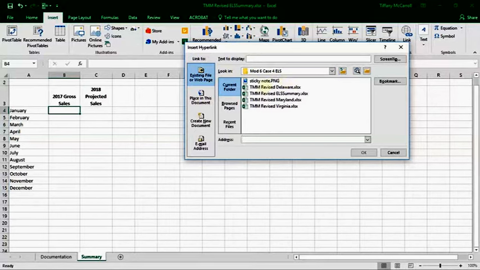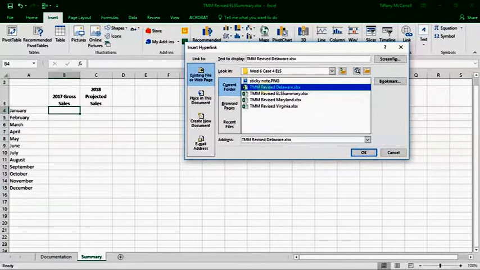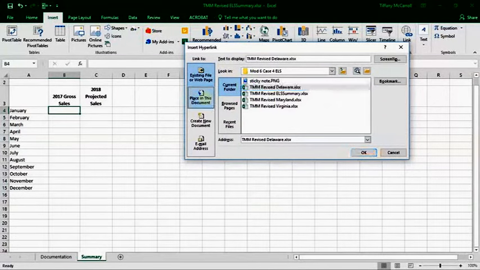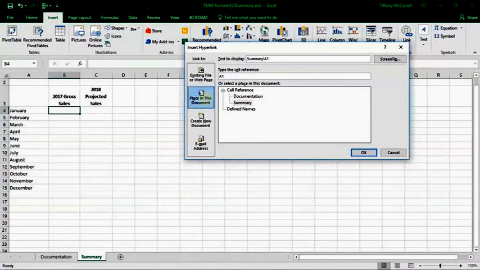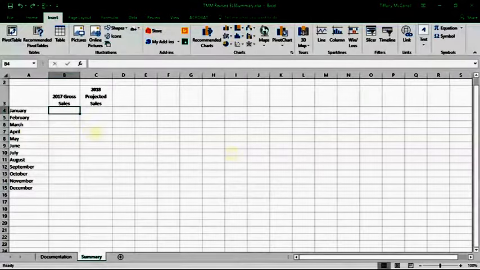So let's do this in alphabetical order just so we stay organized. We want to insert a link from Delaware, and we want to go to place in this document. Okay, so this can be confusing, and I want you to know if you look ahead, they switch workbooks on you, but it's going to be okay. So just bear with me, like I said.